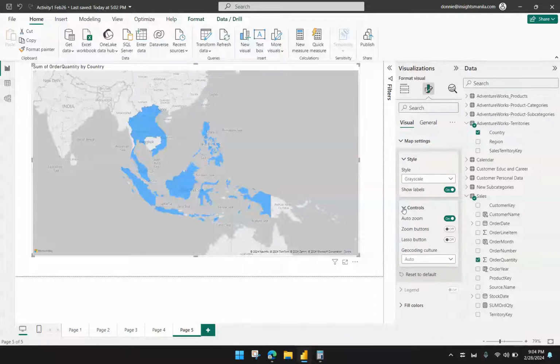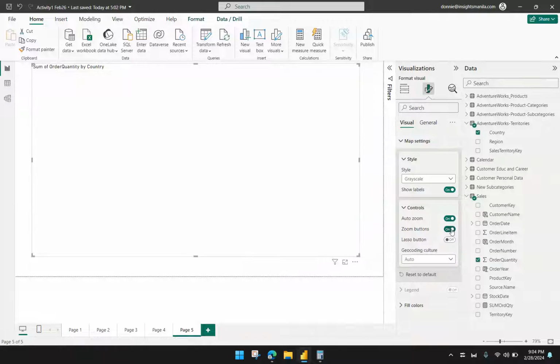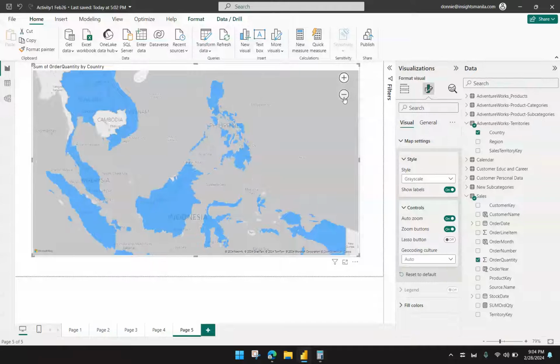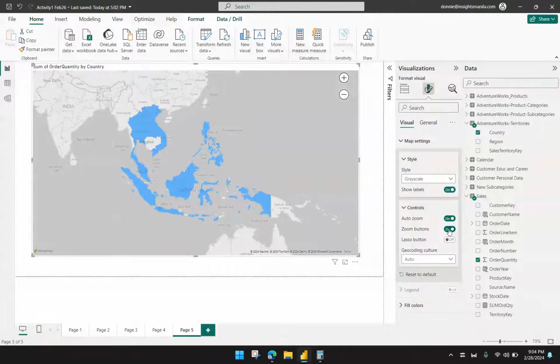And then I'm going to explore the controls here. It allows us to auto zoom, meaning you can zoom your data. You can also switch on some zoom buttons, so that you can simply click here in order to zoom into the map. I think that's a nice touch or feature, so I'll keep that there.